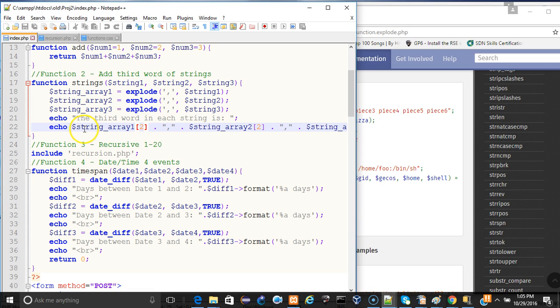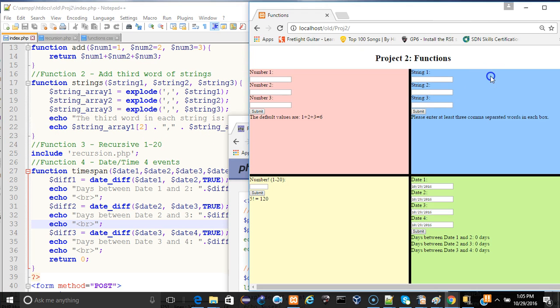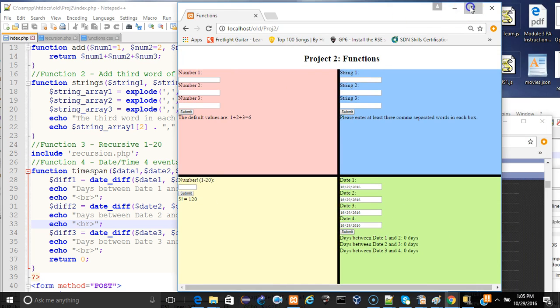Okay, so he's just saying string array 2, concatenate that with a comma, string array 2 space 2, concatenate that with a comma, and then string array 3 2 dot comma. So you see there's the first string's passed, the second string's passed, the third string's passed. He's breaking them into indexed arrays, and then he's pulling out the third word of each array and concatenating them and echoing them. So that's exactly what he did, and let's see if it works.